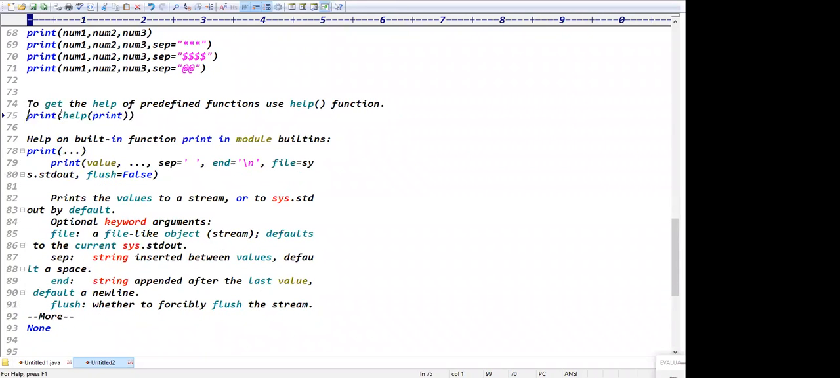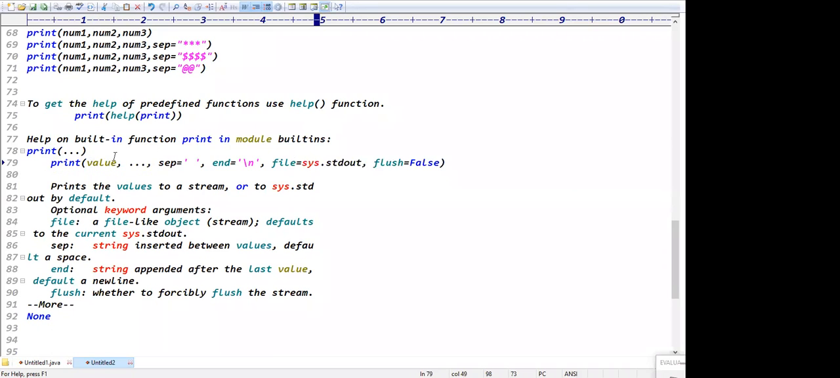To get help on any predefined function, use help of print. Help on the built-in function print in module builtins. Print takes data, which is nothing but values, and a value is nothing but a variable. You can give multiple values.